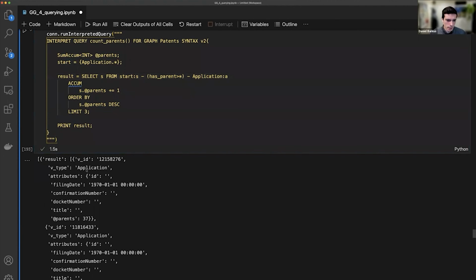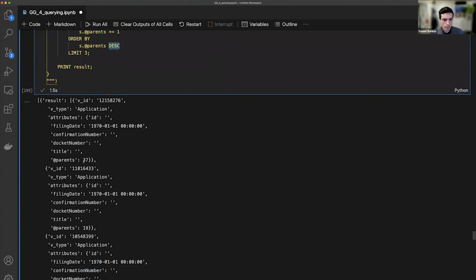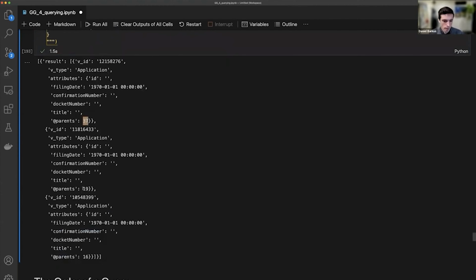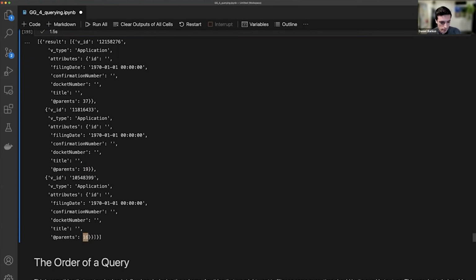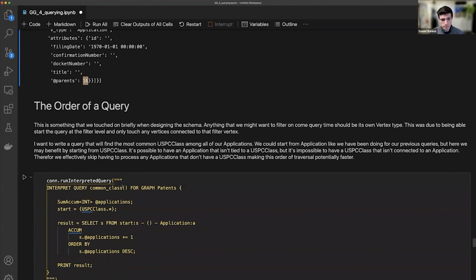What we'll see is, we're only returning 3 of them, and we're ordering them by the number of parents that they have, descending. So we'll get our 3 with the most parent vertices attached to them. And that's what we see in our query output here. This particular application has a parent that has a parent that has a parent that has a parent, and it goes on for 37 different iterations, all connected to it. And these other ones continue for 19 and 16 generations, so to speak, respectively.